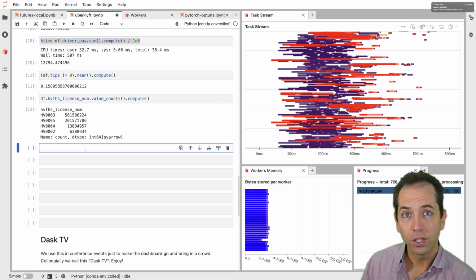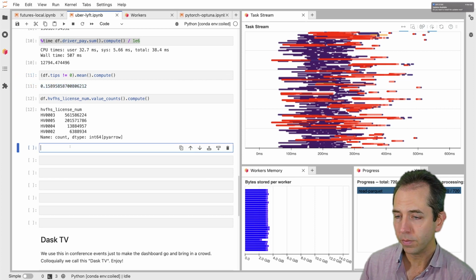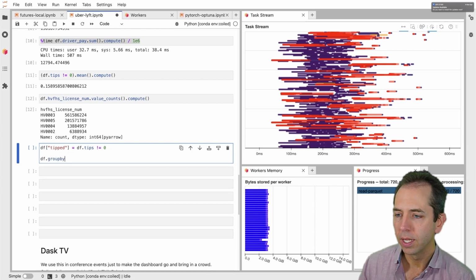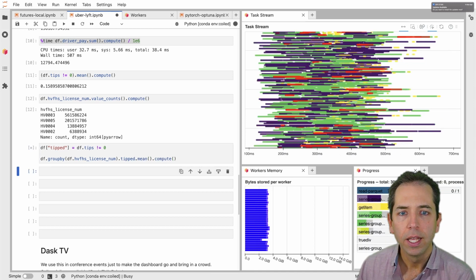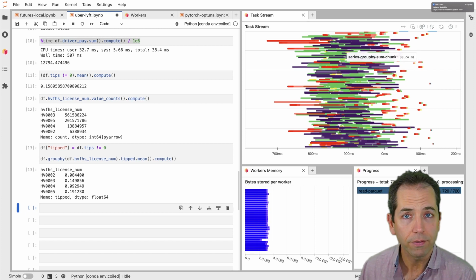So let's do a more complicated computation still. Let's compute this tip fraction broken down by carrier. Do Uber riders or Lyft riders tip differently, for example? We'll make a new column, tipped, which is true if we have a non-zero tips value, so there actually was a tip for the ride. Let's group the DF by this license number, grab the tipped column and compute the mean. A mildly more complicated pandas query. It'll take a little bit more time. This ran for 2 or 3 seconds rather than half a second.